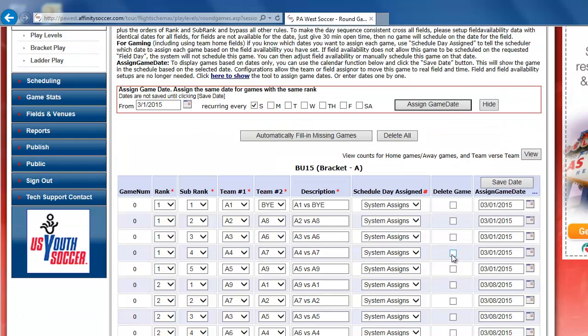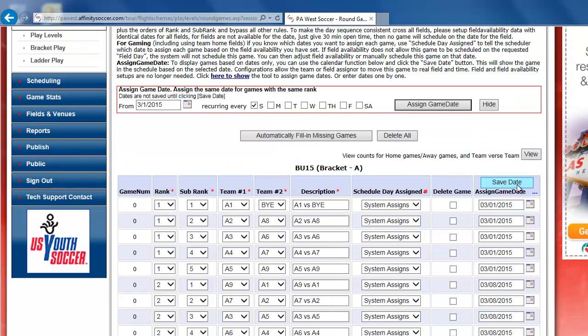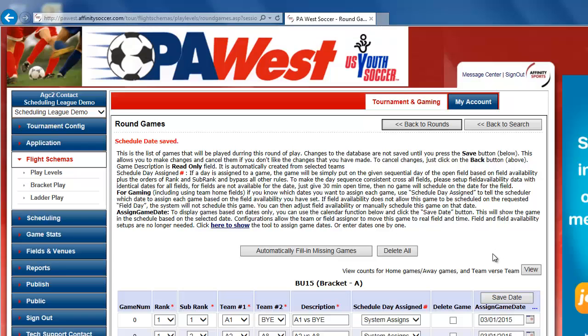What the system does is it's assigning the dates to these pairings, and it starts with the 1st, and then based on the blackout date that I set for the 15th, it then jumped to the 8th and then skipped the 15th. I click the Save Date button, and I've created my schedule date pairings.